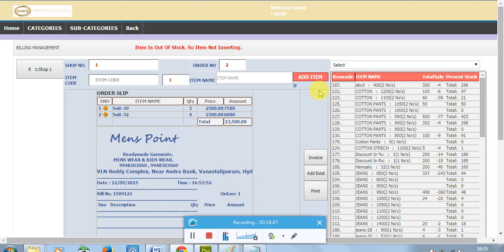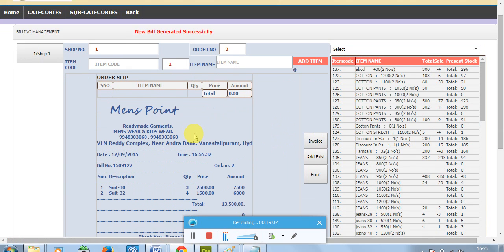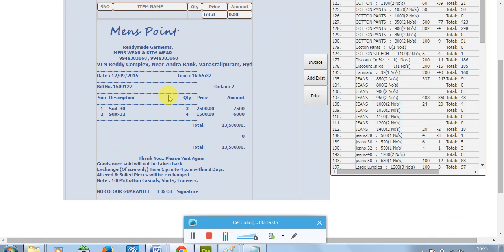So now we tell the customer that the jeans stock is not available, so we need to generate the bill. Now click on invoice. So see this: men's point, ready-made garments, whatever the text, and this is my number actually. So everything we'll see, and suit 30, 2500, and this will be the cost, and total 13,500.